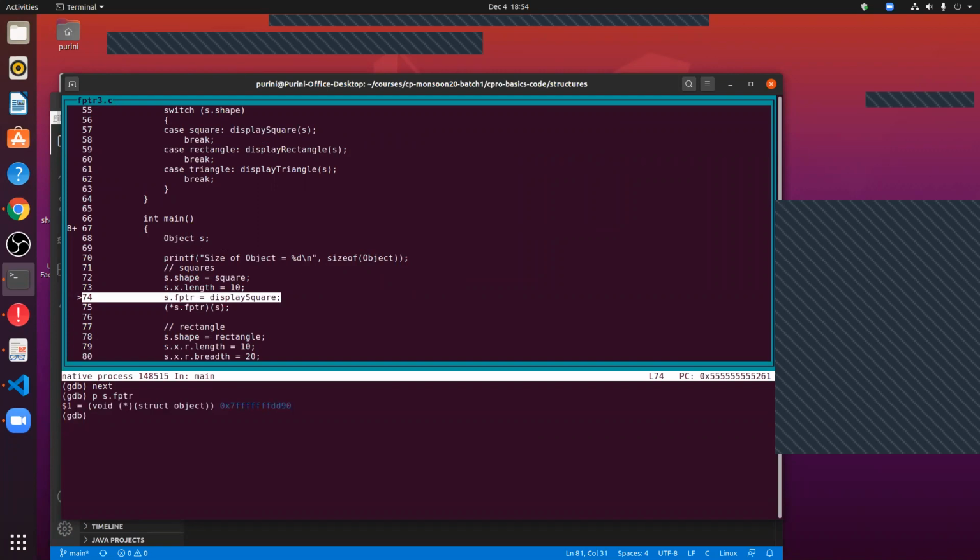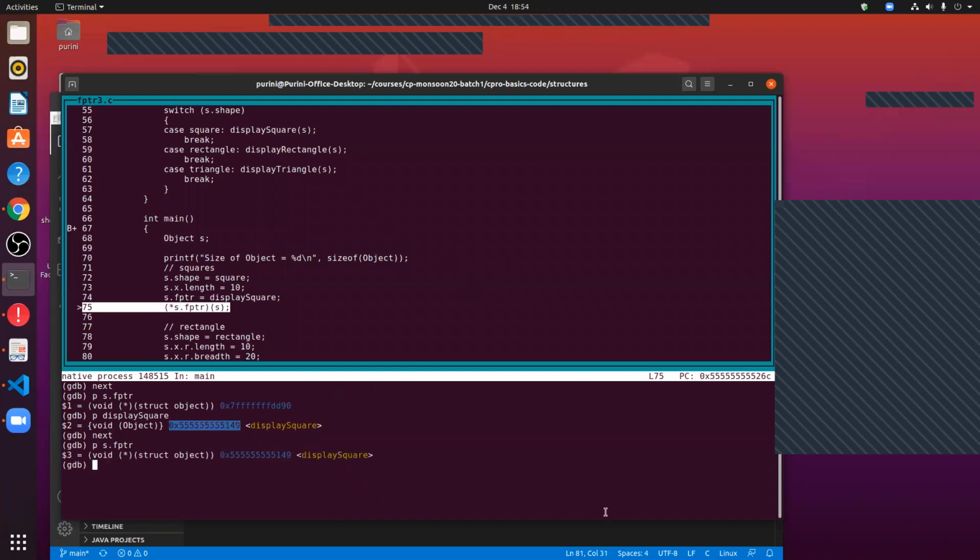Fptr is pointing to something. I don't know why, it's a bit weird, but anyway. So let's see what the display square is. Okay, so now this is the address of the display square function, and that we are assigning to the function pointer fptr on line 74. So now if I print s dot fptr, you can see that fptr now contains the address of the display square function.